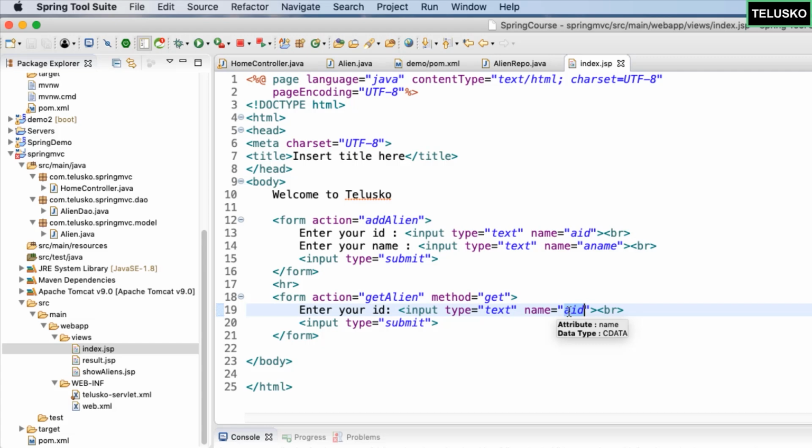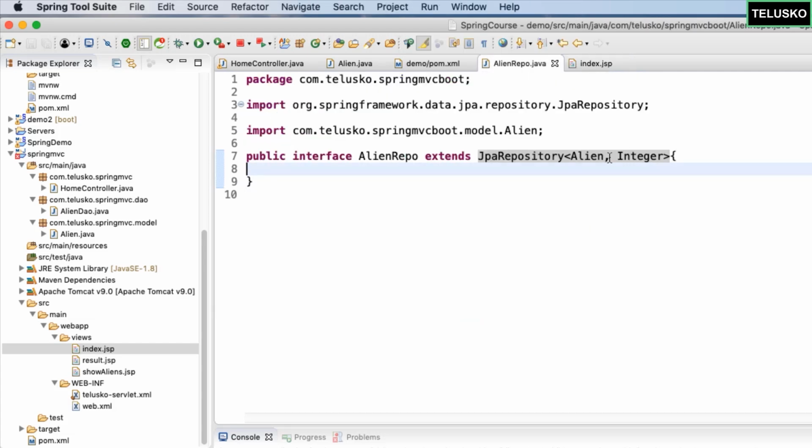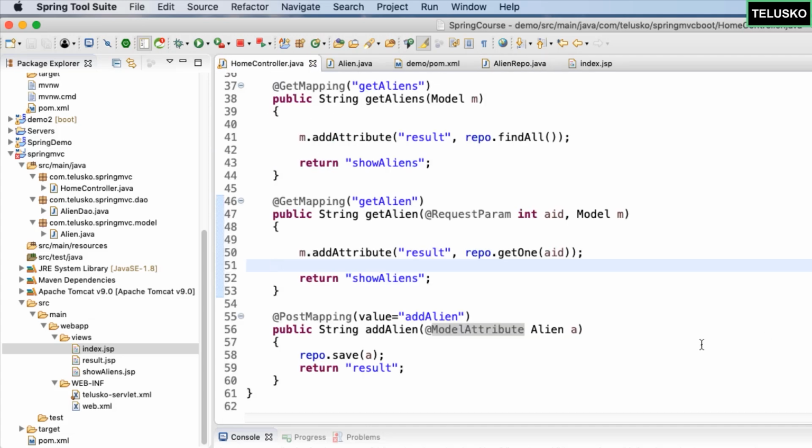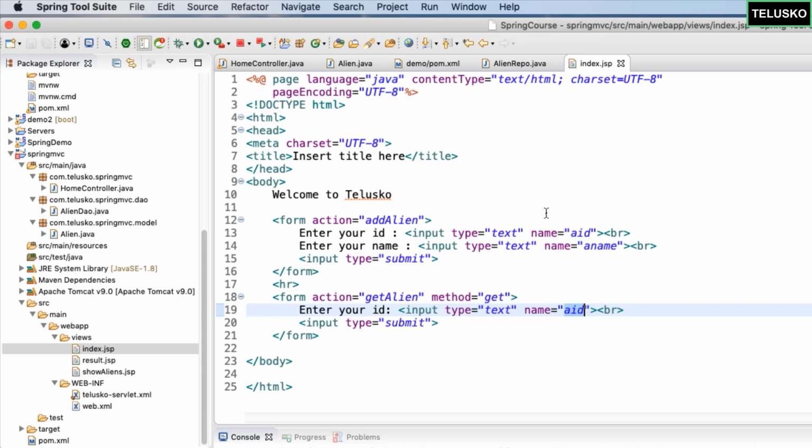It is very easy to fetch something with the help of the primary key, and that's what your repo also suggests. In the repo itself, you specified the type of the ID, which is integer. But what if you want to fetch based on the name? Normally, in a table, you can have multiple aliens with the same name. How can you fetch something with a name?